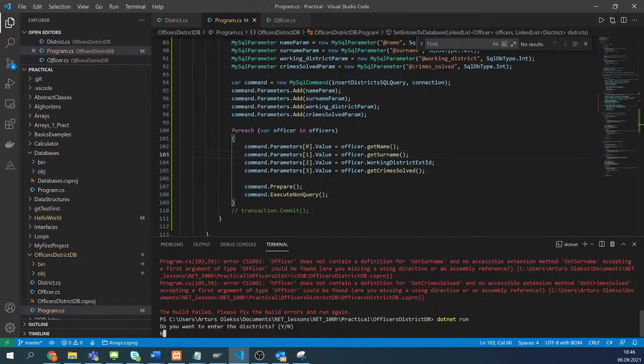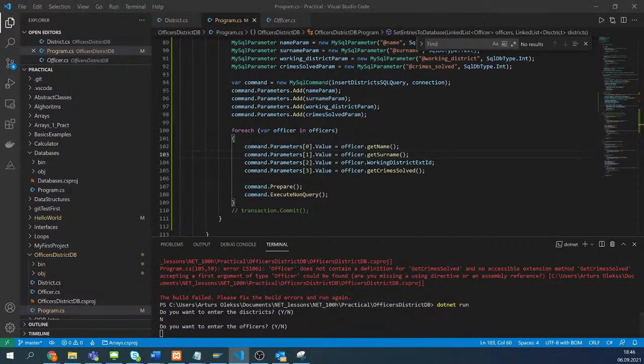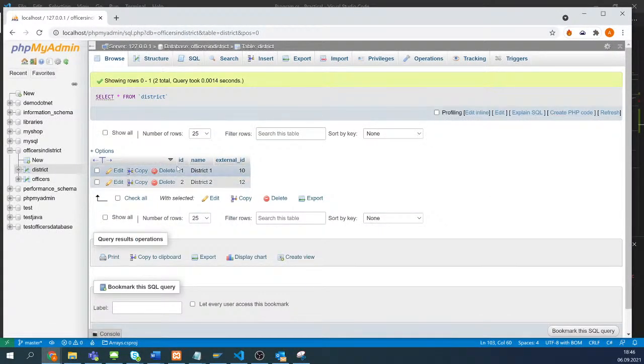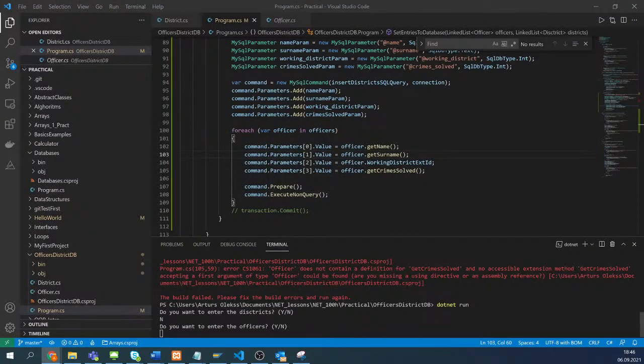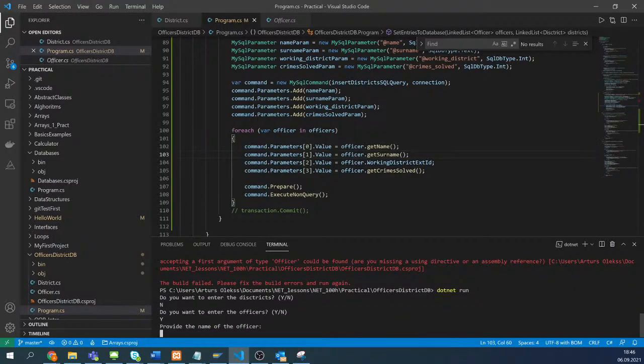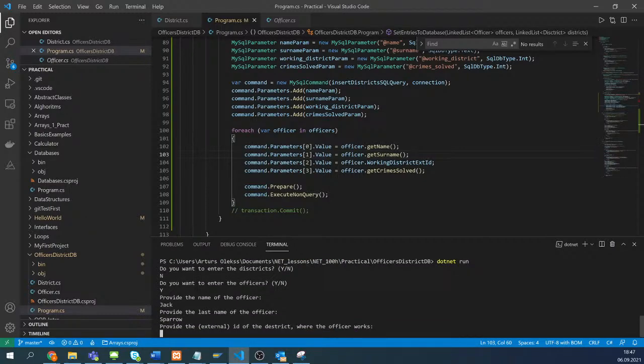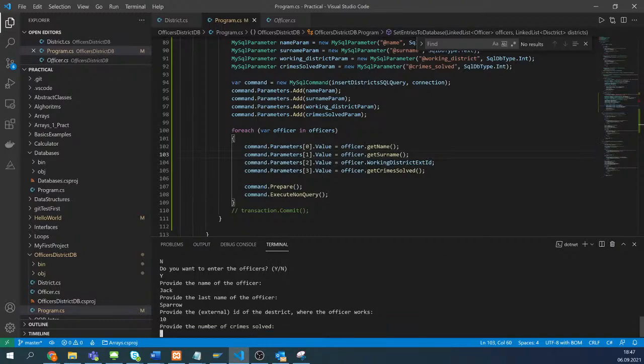So do I want to enter districts? No, I already have 2 districts. We tested it last time, yes, so these are the districts we have. So district 1 and district 2. Let's add the officers. Yes, I want to add the officers. And the name would be Jack Sparrow. External ID, so I have the external ID of district 1, so that should be 10. Number of crimes solved, let it be 8. And yes, I want to continue. Let's add maybe one more.